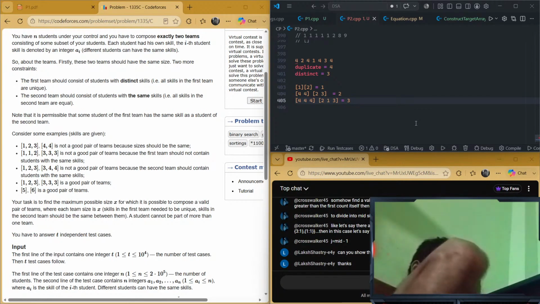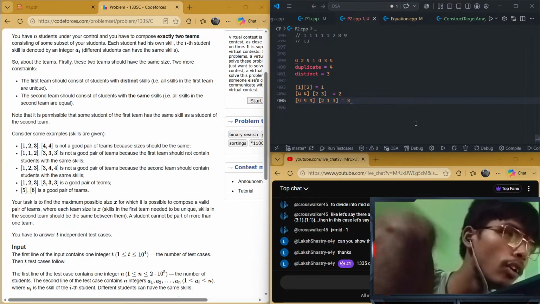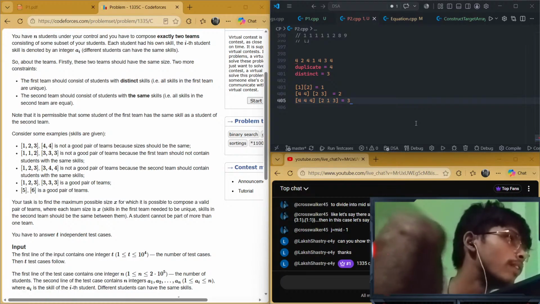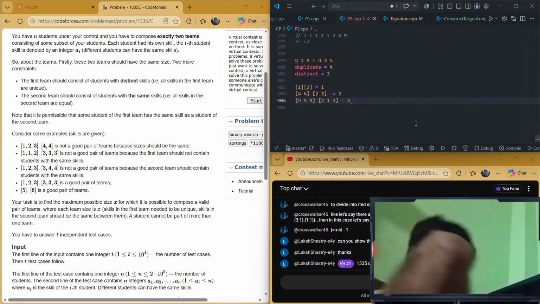Yep, yep, buddy. Hmm. 1335C. Yeah, 1335C.